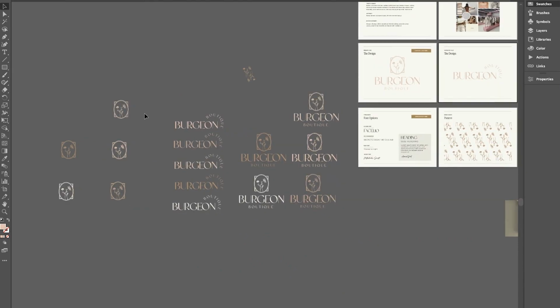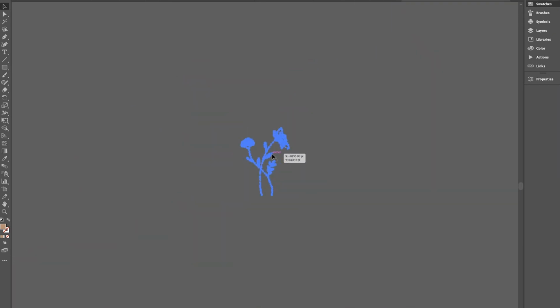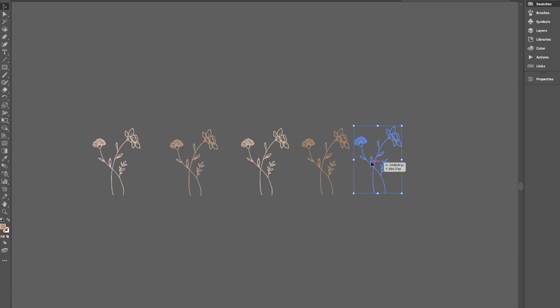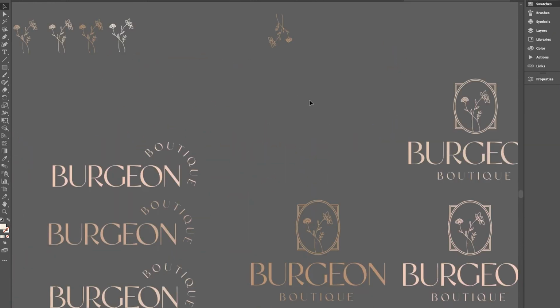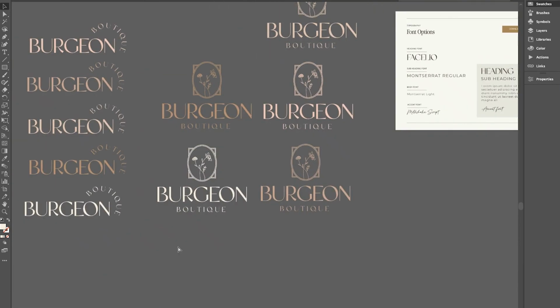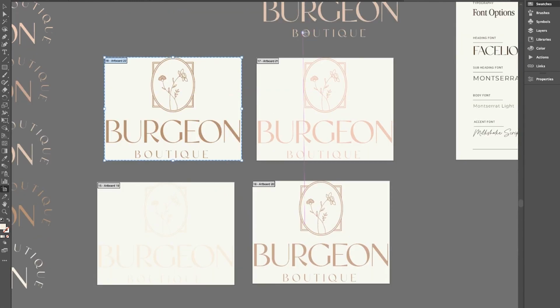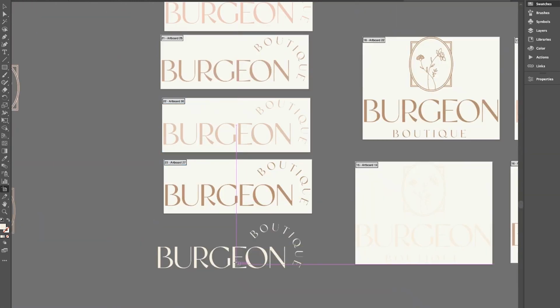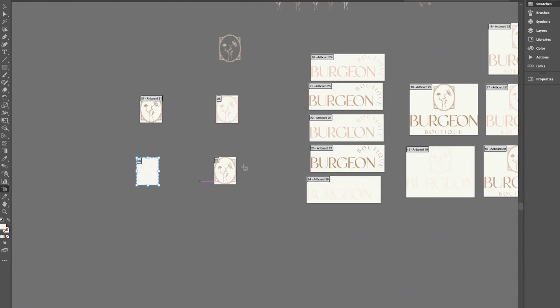Easy way to get an artboard around all these items is to hit Shift and O on your keyboard and just click the item and it'll create an artboard perfectly around each element. So now we have all of those set, and I'm just kind of like double checking it to make sure it all looks okay.